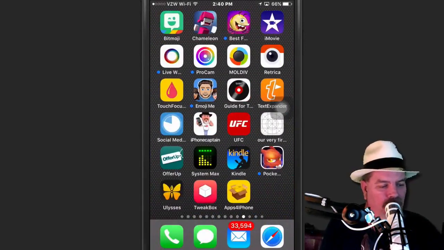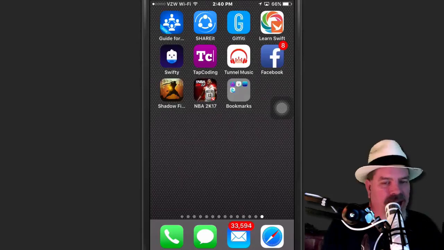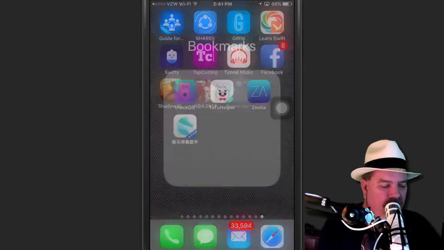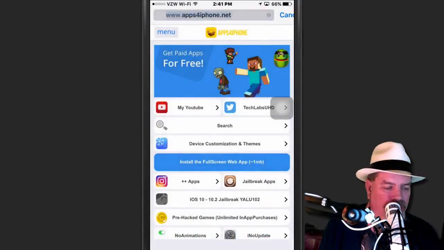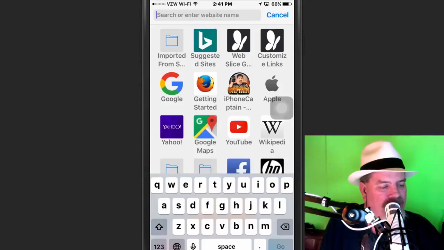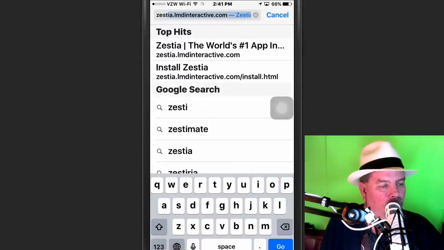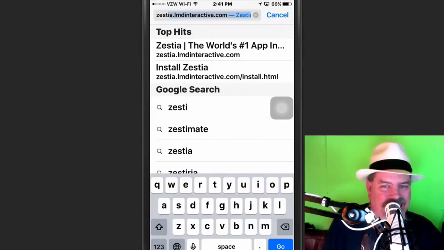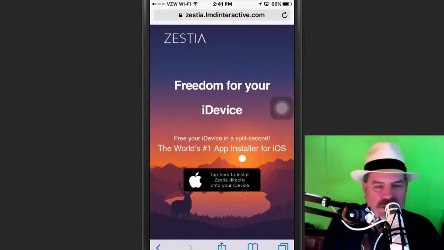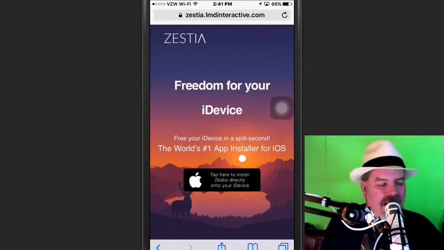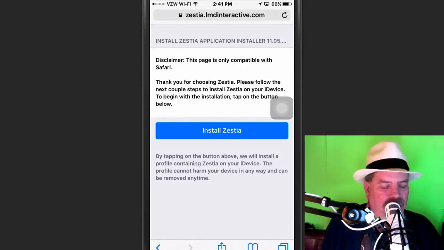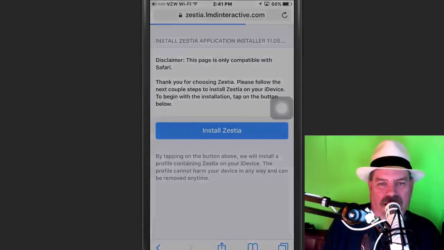The next one is probably one you haven't heard a whole lot about, and it's called Zestia. And this is a very cool app, guys. What you have to do here is you have to go to Safari, type in Zestia.lmdinteractive.com. Hit go, and it'll do a little search, and right there in the center of the screen, you see the little download button there. It looks like an Apple iTunes download button. Tap that. You'll get a little pop-up, and it too will ask you to install a profile.